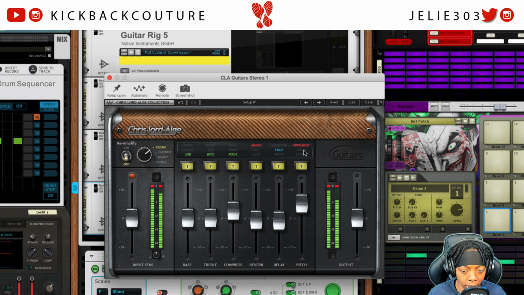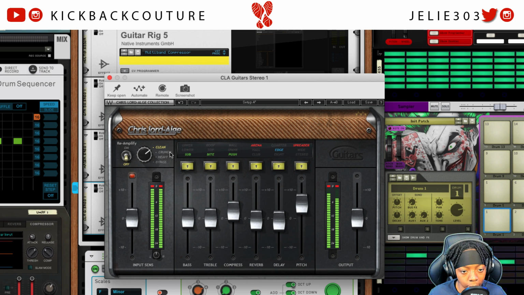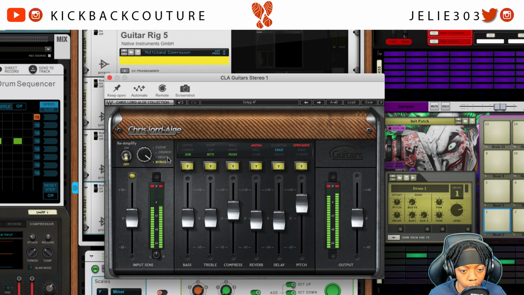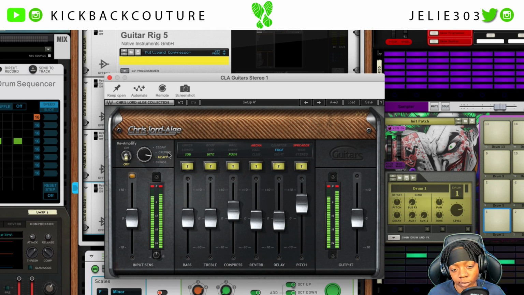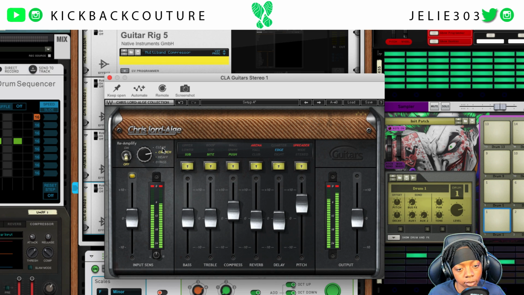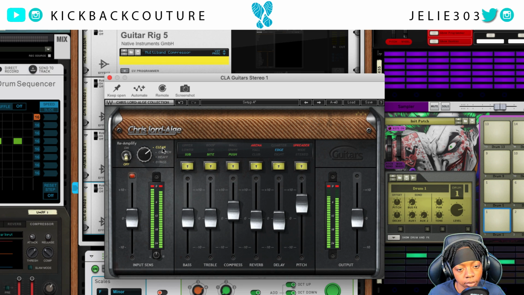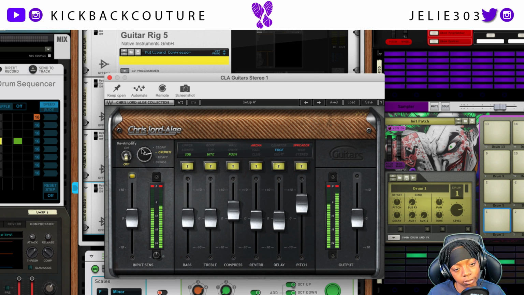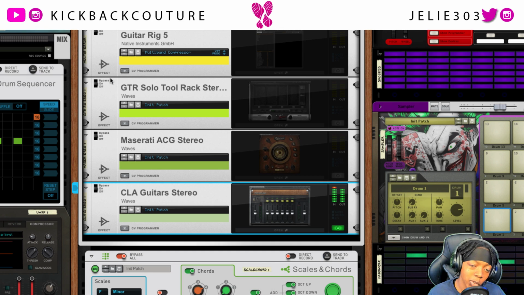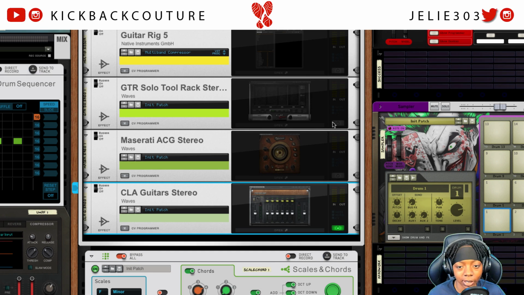Got some different widening options. And then we had clean here, crunch, heat, bypass. That says heavy, not heat, sorry. So I like this crunch. And you can even combine these effects and use more than one.